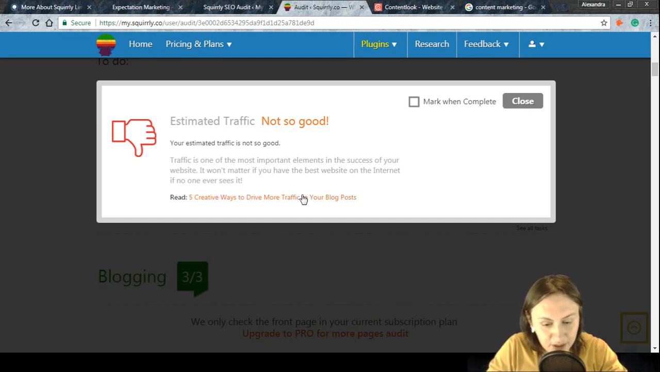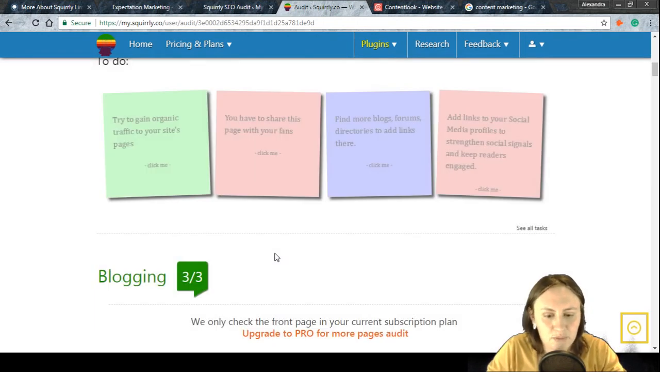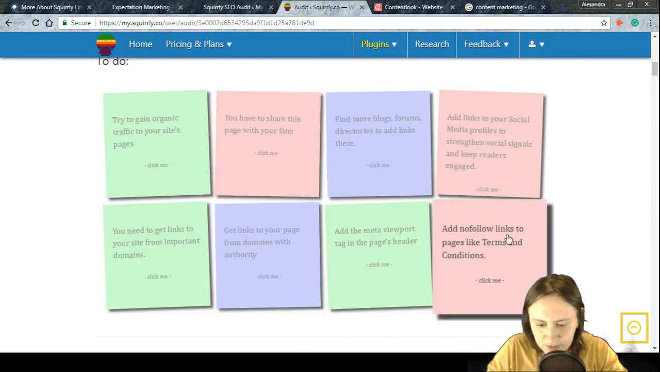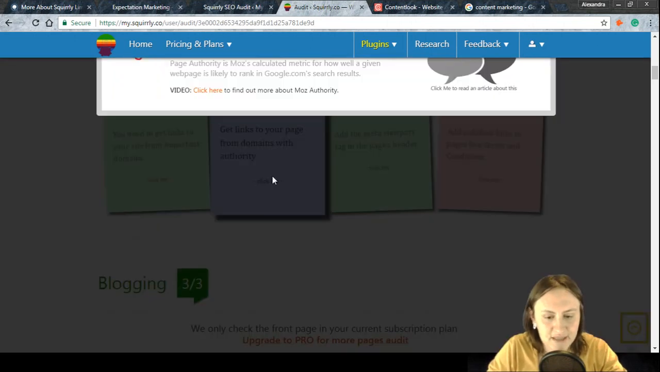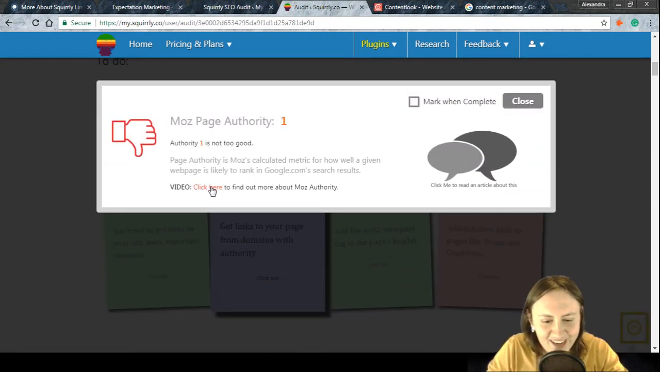And there's also an article here for each one of them, just so you have a point where to start creating more ideas on how to apply this. Okay, and you can also see all your tasks. So, get links to your page from domains with authority. This is exactly what I was talking to you about just a few minutes ago.